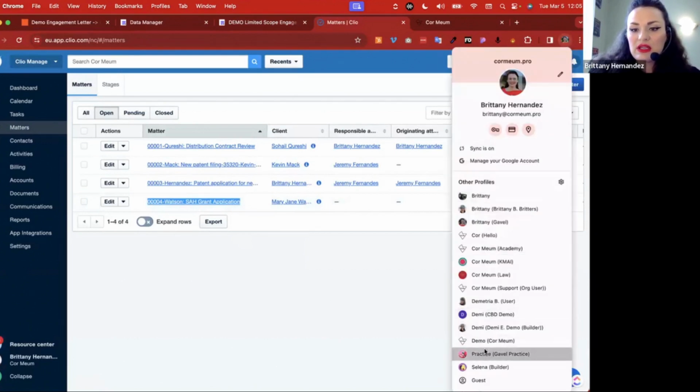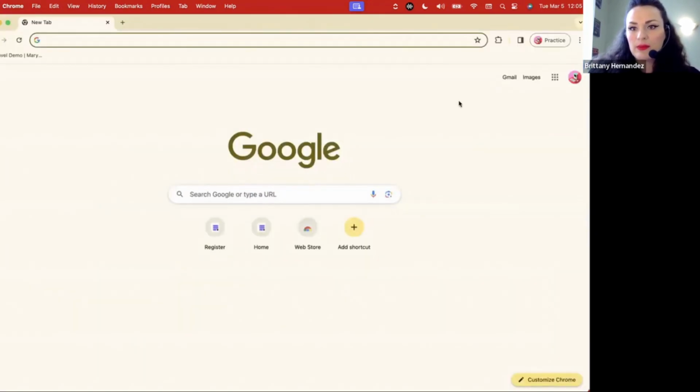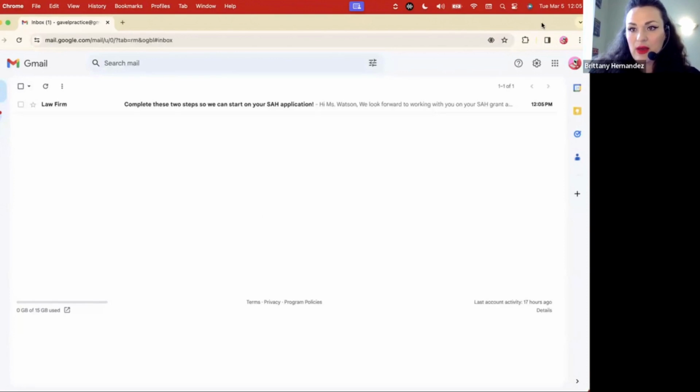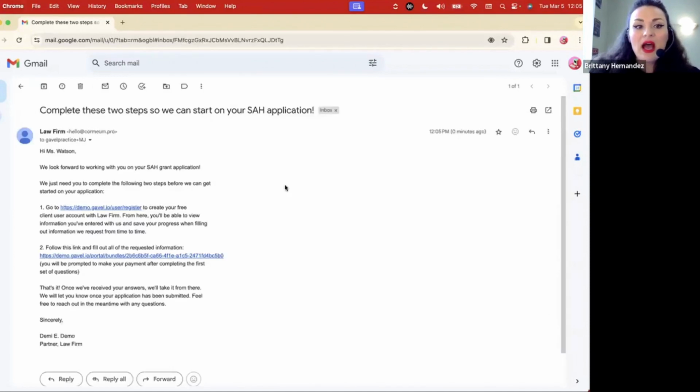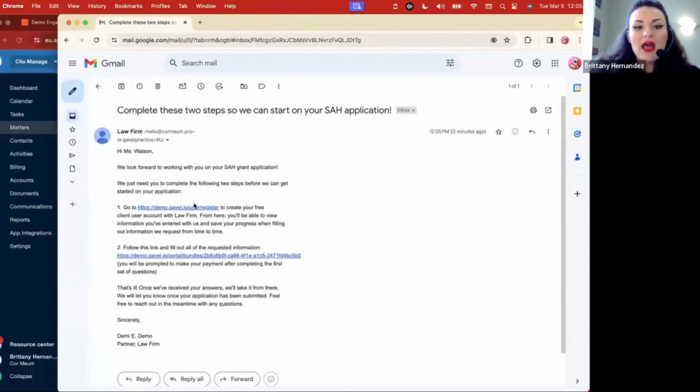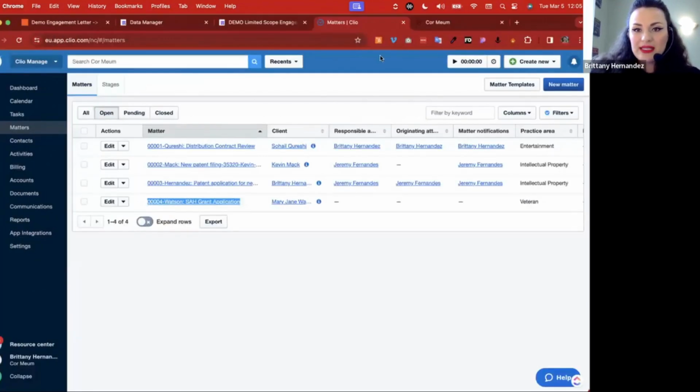Additionally, she's received an email from the Zap that I created that's automatically sending her this information saying, complete these two steps so we can start on your SAH application. I'm Miss Watson. We look forward to working with you on this. We just need you to complete the following two steps before we can get started. And then she needs to go through these two pieces.